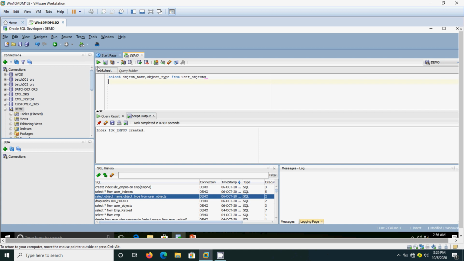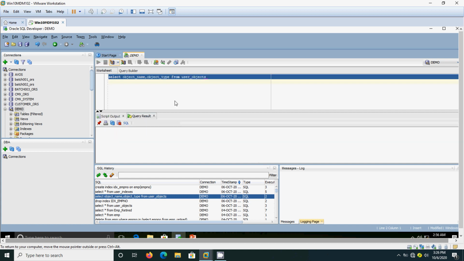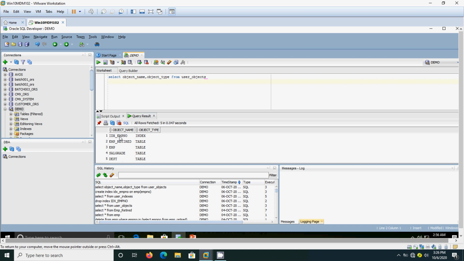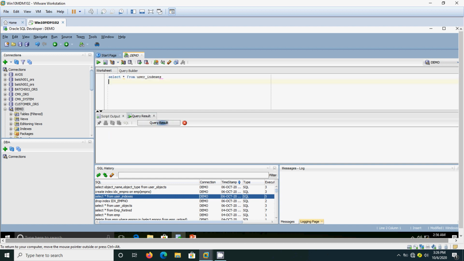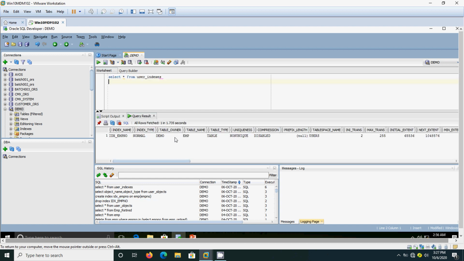If we check this table, here it has got created, IDX EMP number. The object type is index. We have queried the user objects table, and in this user objects table it is available. We can also query the user indexes. In user indexes it will be available now; before that it is not available. Now that index name has got created for which table name? EMP table name. Table type is table, and index type is normal.